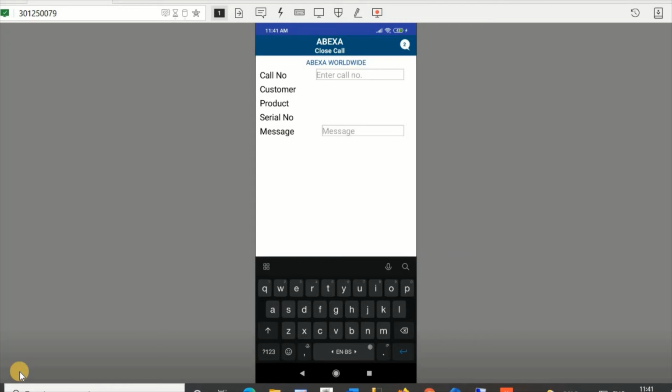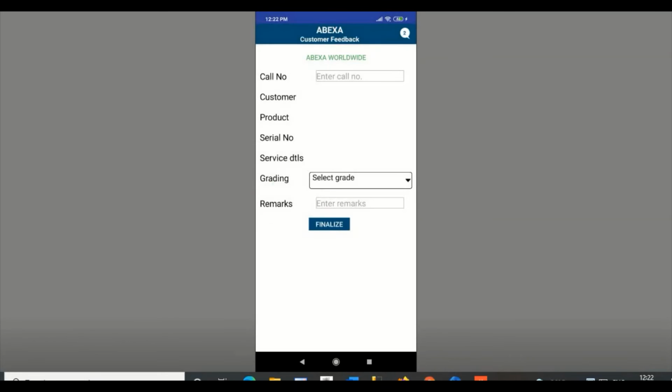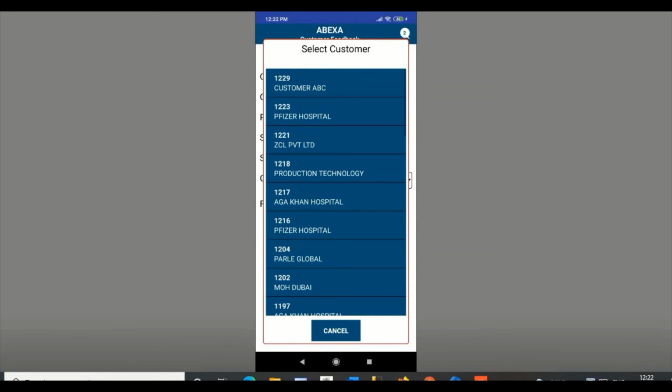An email will be automatically sent to all relevant people. What you're going to see now is optional. Only if you want, you can take the customer's feedback and signature. The engineer will hand over his mobile to the customer, and the customer can give his remarks.